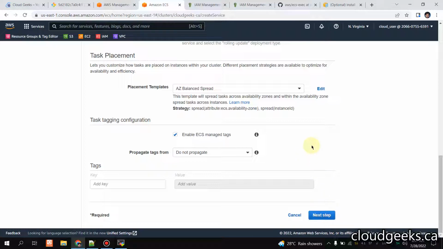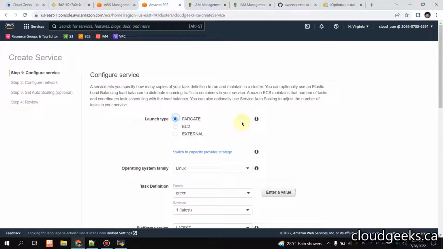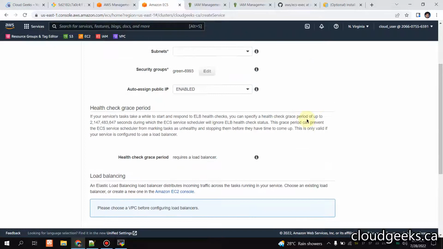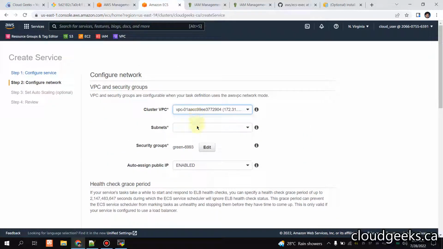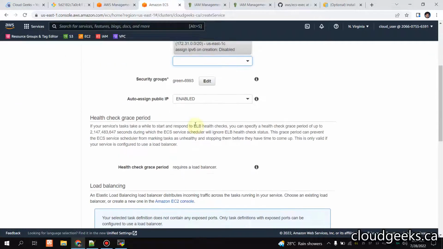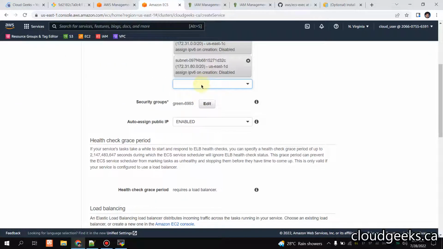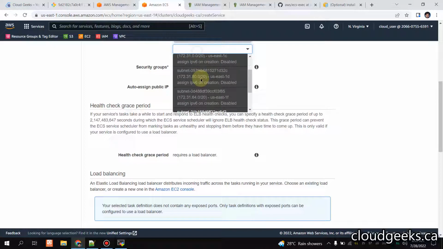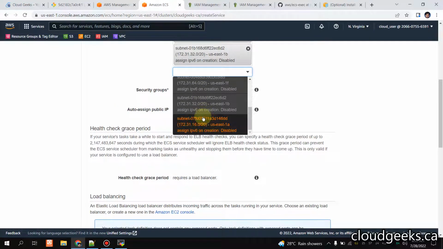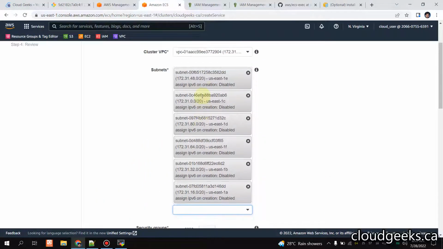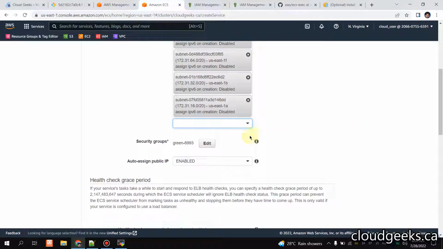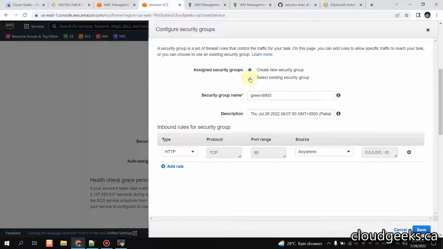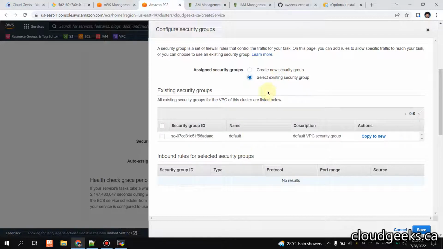I forgot to select this one. So I'm going to use the default VPC. I'm going to select all these subnets, and just to update you, as this is the default VPC, it has public IP address enabled, and it has the accessibility to access the IGW, Internet Gateway, right? So I'm going to select the default security group, that's fine.